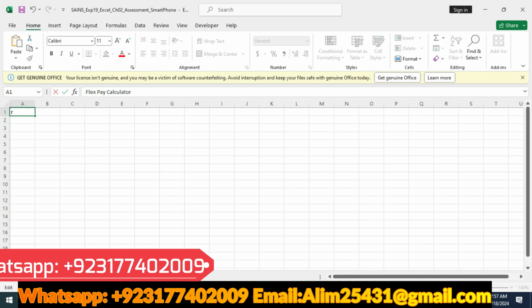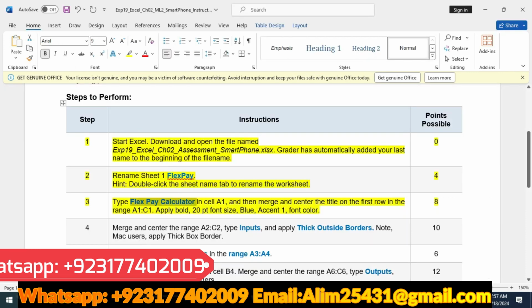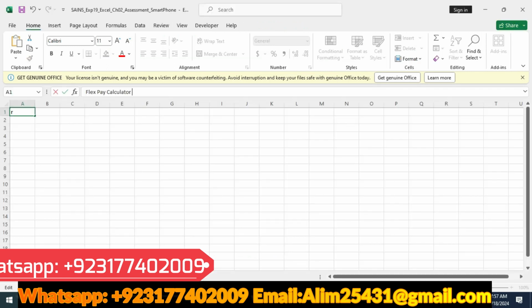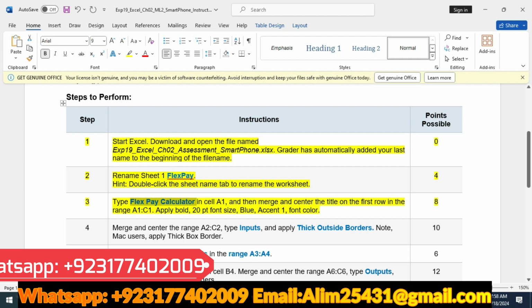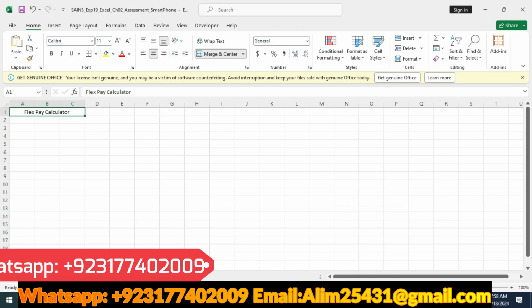Flex Pay Calculator. Then merge and center the title on the top first row in the cell range A1 to C1. So we will select A1 to C1, then merge and center it, and apply bold and 20 font size.